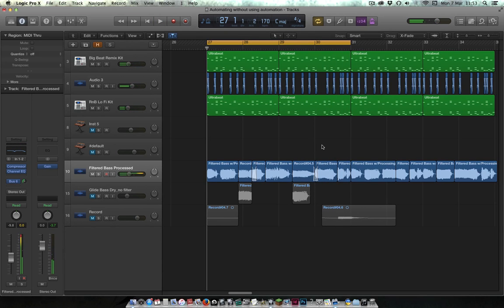Okay, so well, that's the technique. It's a great way for actually performing the changes you want to make. Rather than drawing in the automation, we can actually play it in and record it to audio. And it's a fun way to make some really interesting sounds. And this would be great for sort of transition effects and down sweeps or uplifts, that kind of stuff.